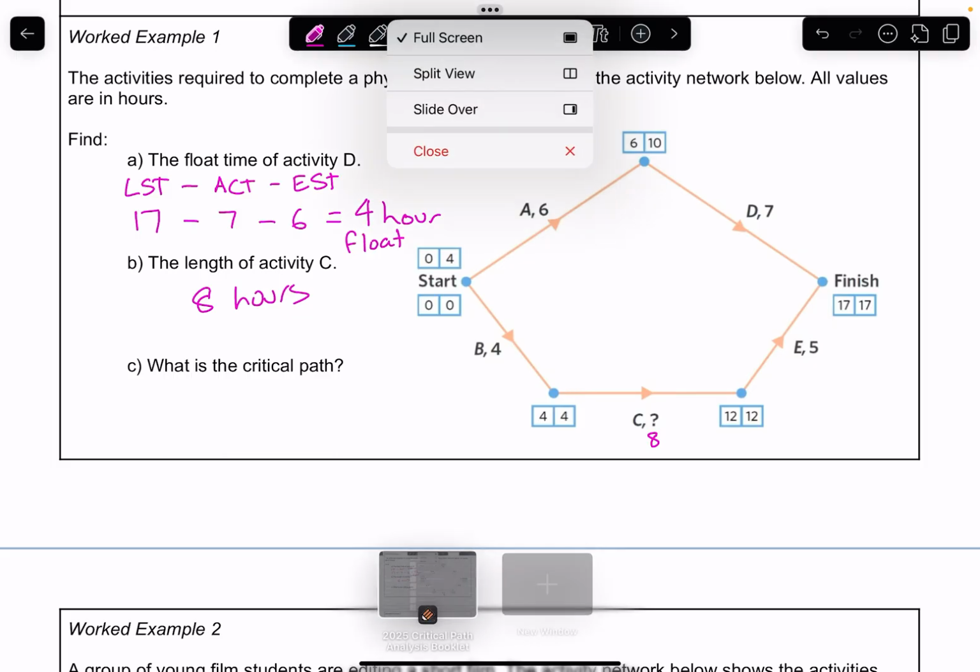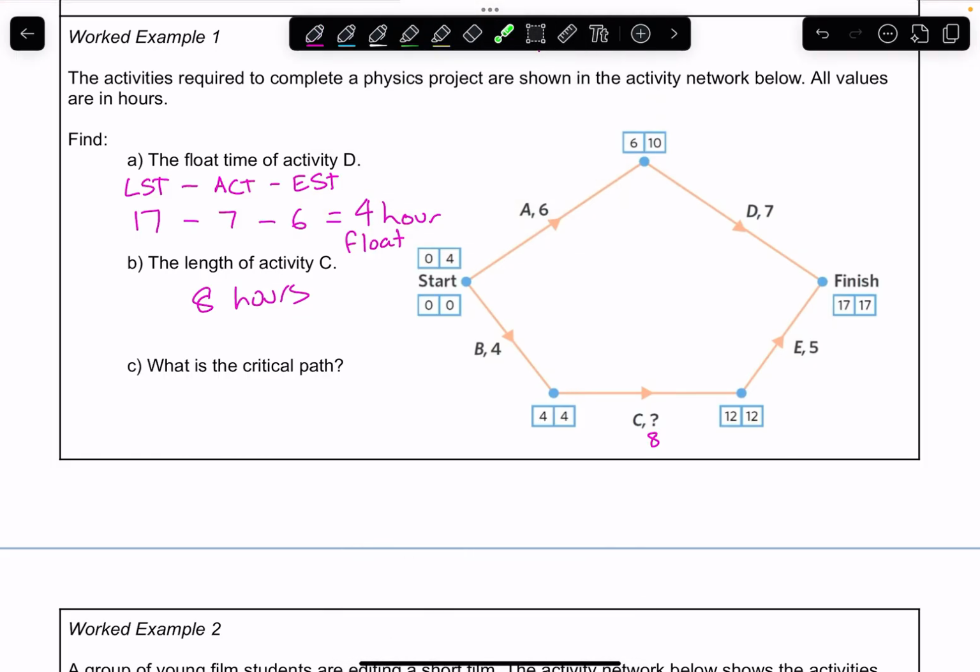What is the critical path? So remembering the critical path is the path where there's no downtime. So we need to finish in 17 hours. If I go this way, 6 and 7, that doesn't add to 17. But if I go 4, 8 and 5, that does give me 17.